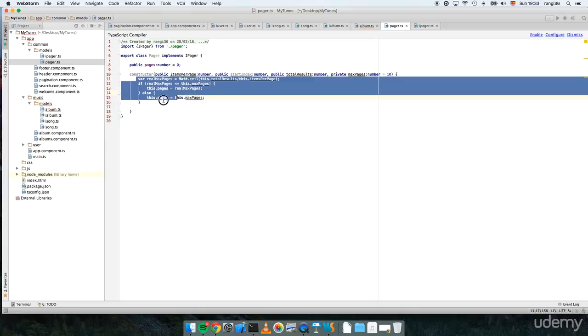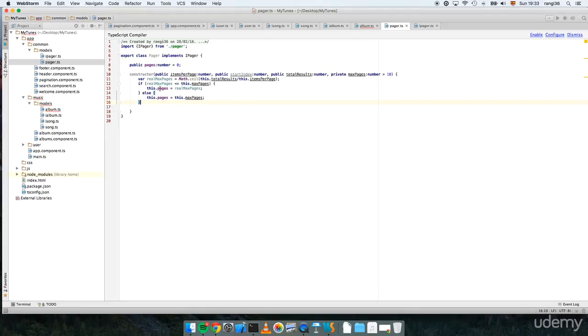Here, this is just a calculation for getting the number of pages that we will have. If the real number of pages is greater than 10 or the maximum that we specify, remember this is a default value, we will use the max pages. If it's bigger, then we have only 10.